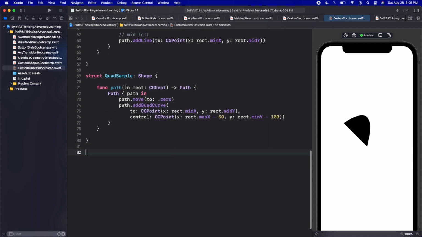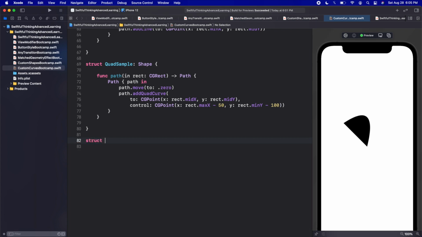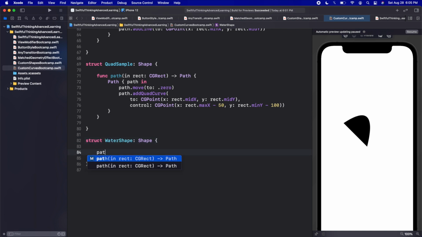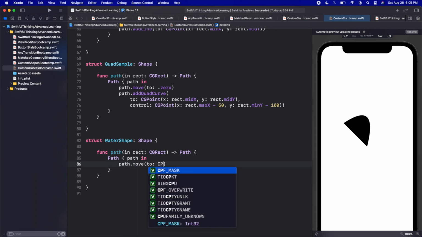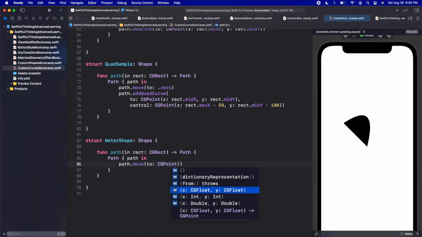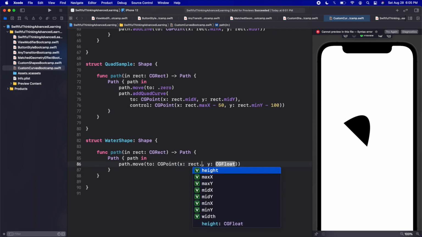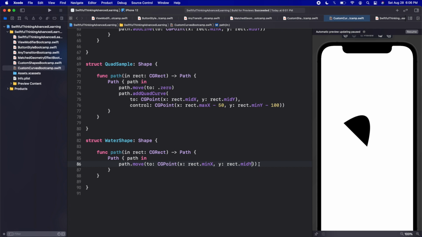curves. So down here, let's create one more struct, and we're going to call this WaterShape of type Shape, open the brackets. We're going to create a path, and we're going to do path for path in. I'm going to start by moving the pointer down. Let's go path.move. Let's go to CGPoint, and we're going to do rect.minX and rect.midY. So we're going to go halfway down on the left side of the shape.